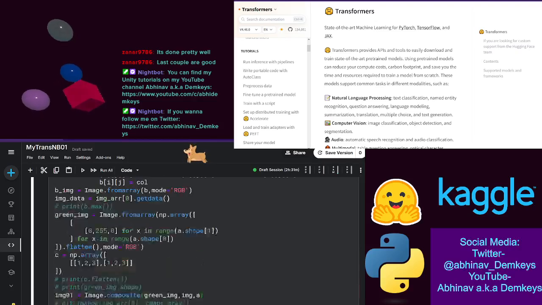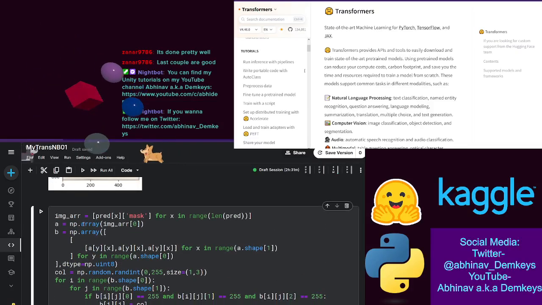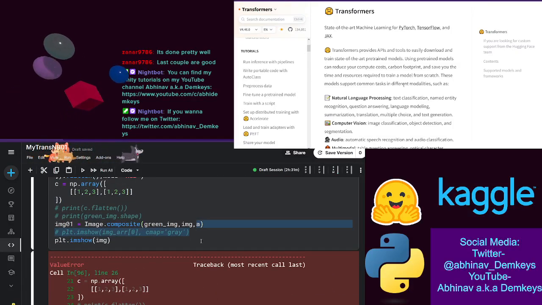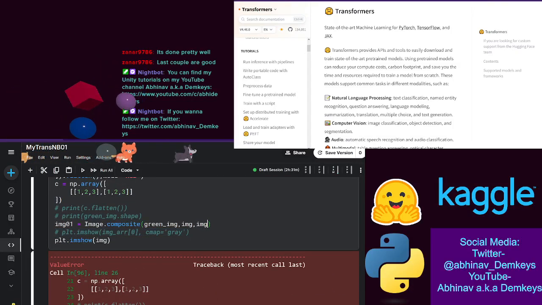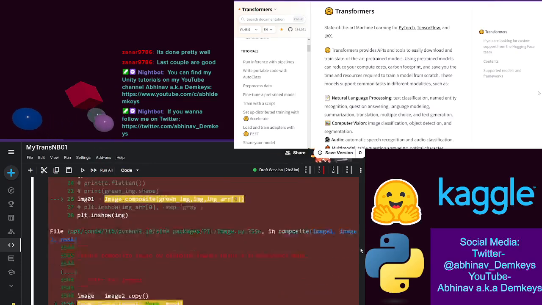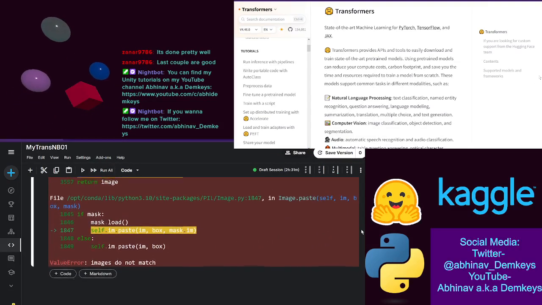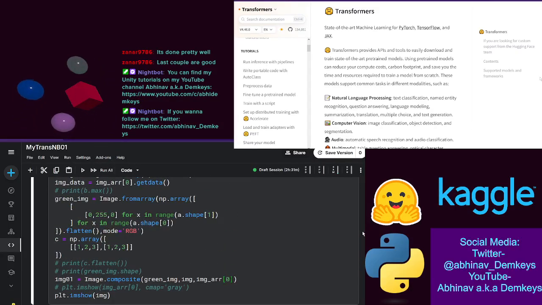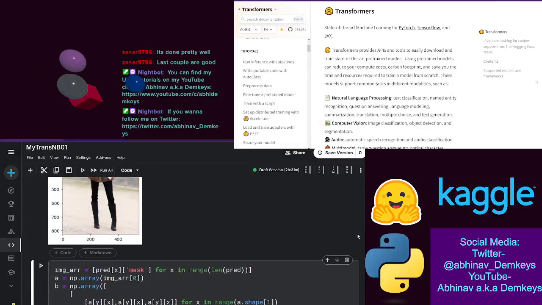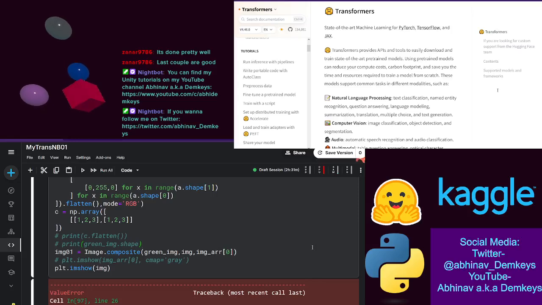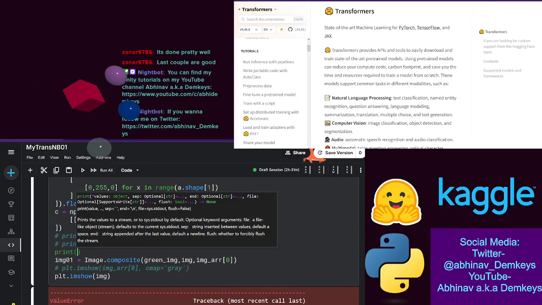A is expecting, what did I store into A? A is a numpy array. I should be passing in the thing directly because that's an L mode thing. Images do not match. Images do not match.